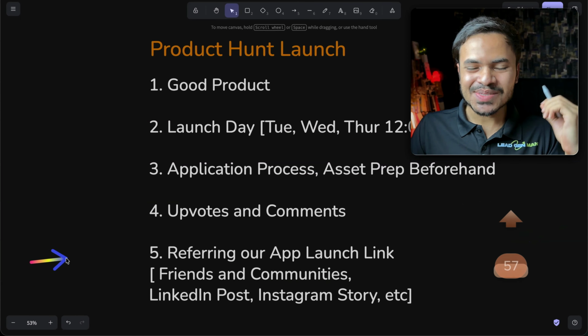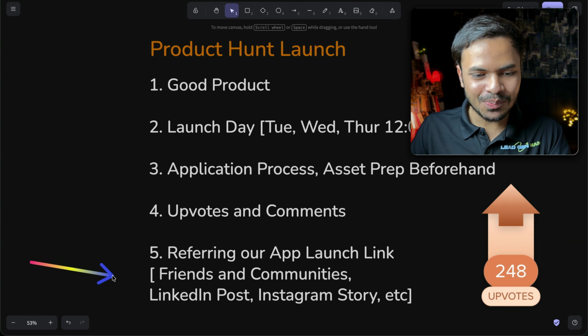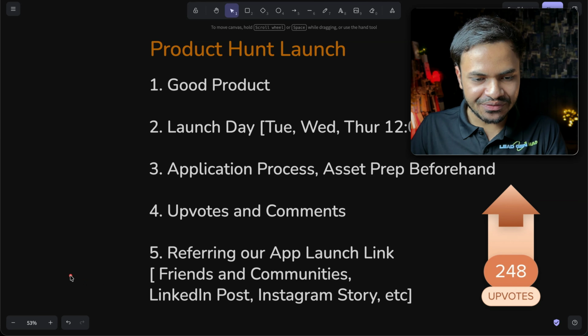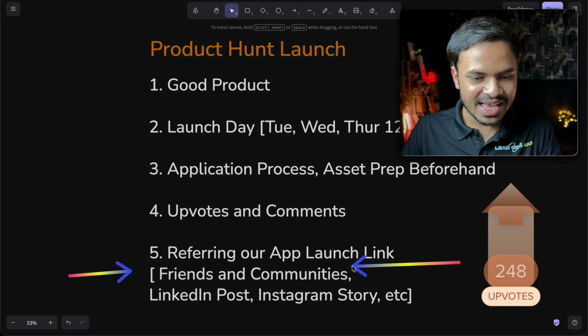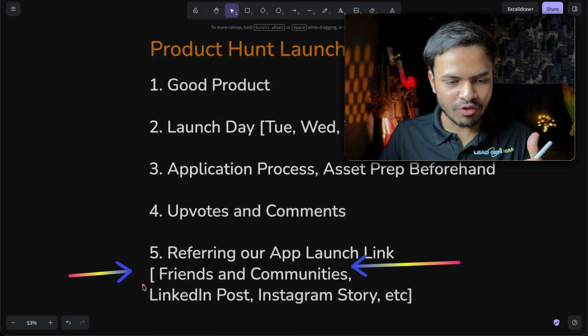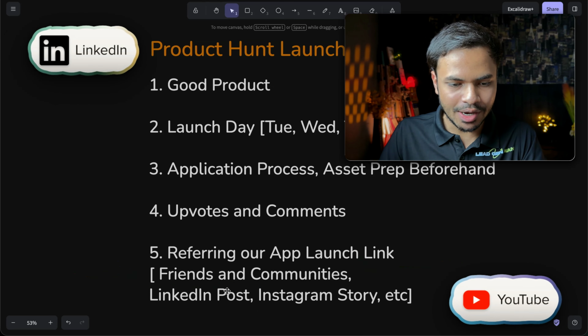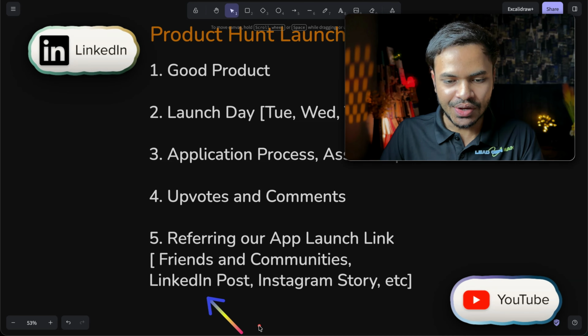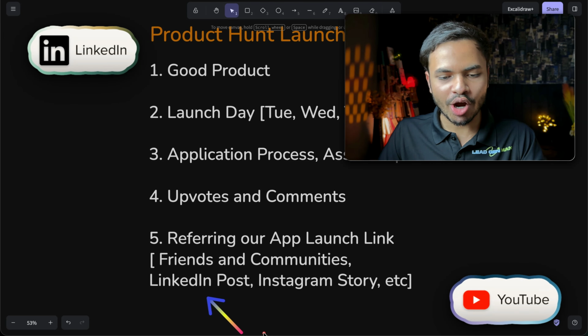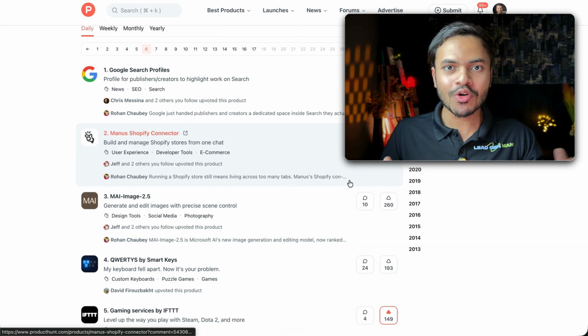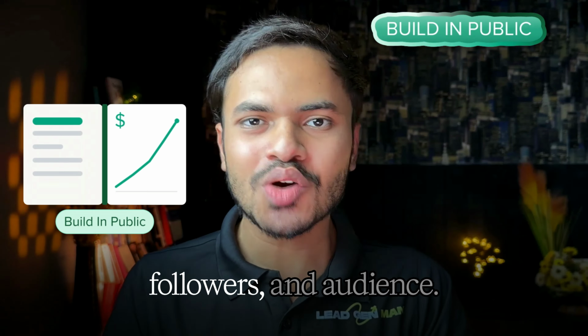And last but not least, which is going to be the most important part, is how we are going to get those upvotes and comments. Obviously we are going to refer to our friends and communities. Then if you have any active social media platforms like X, LinkedIn, Instagram, TikTok, or whatever you're using, we are going to create posts on LinkedIn, we are going to share our Product Hunt link on our Instagram story so that we can maximize our chance of getting upvotes from our existing communities, followers, and audience.